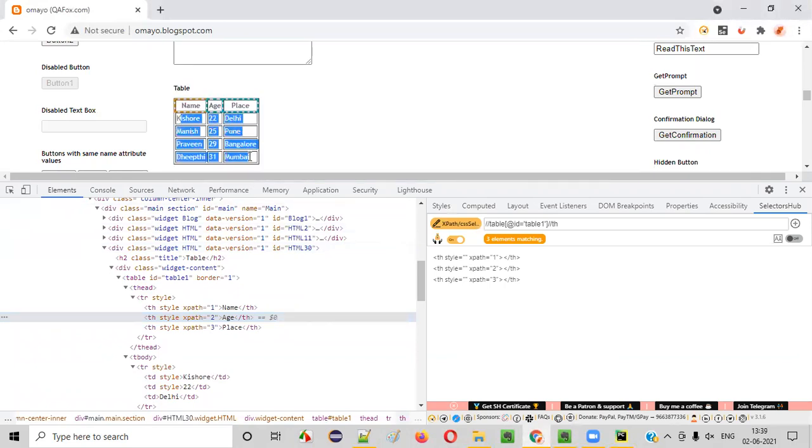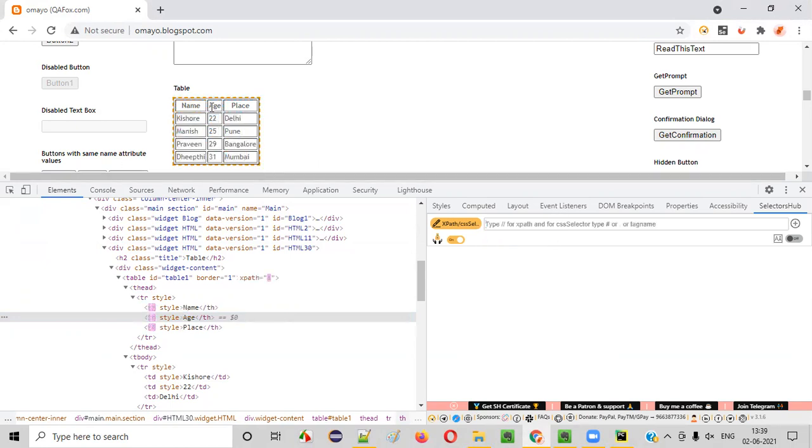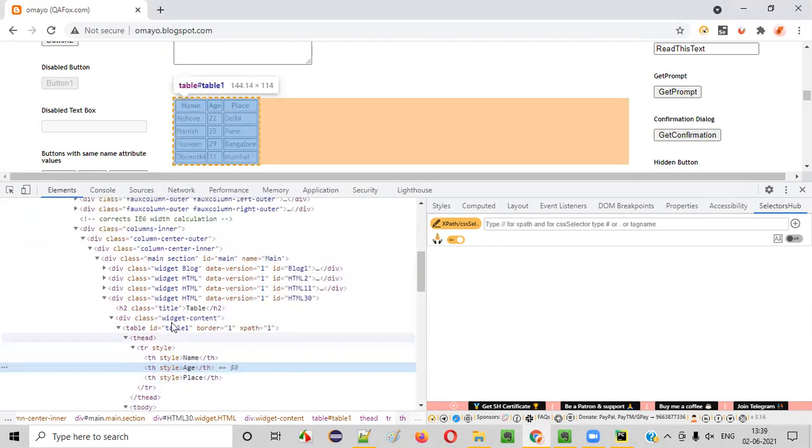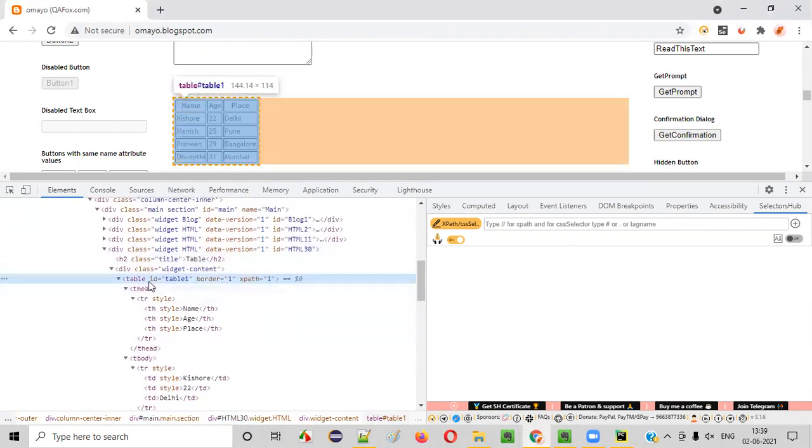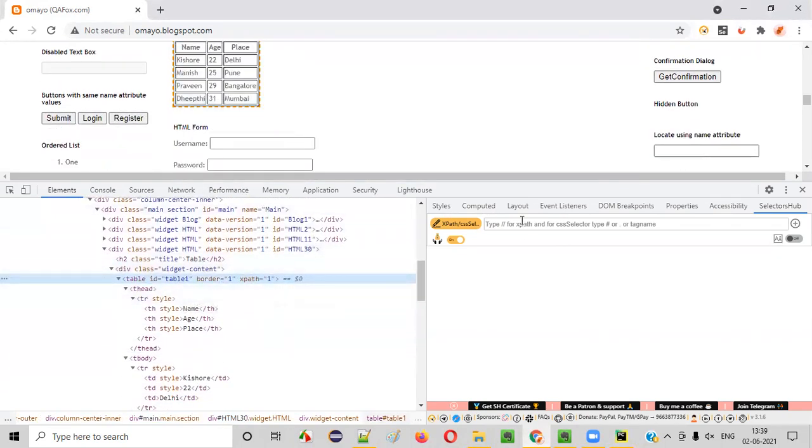So here, table data is this one. All this data is the table data. So how to print? It's very simple again, guys. Inspect this table. This is the HTML code of the table. By looking at this HTML code, I will write the XPath like this: //table[@id='table1'].